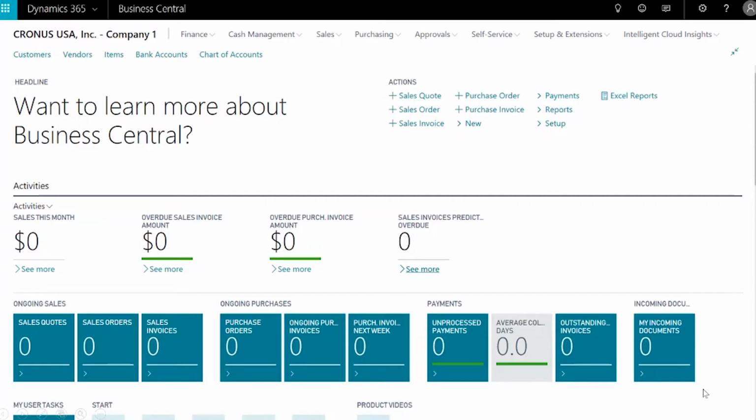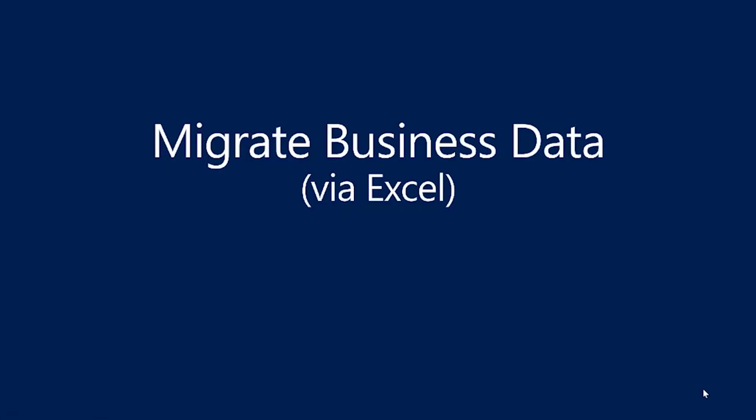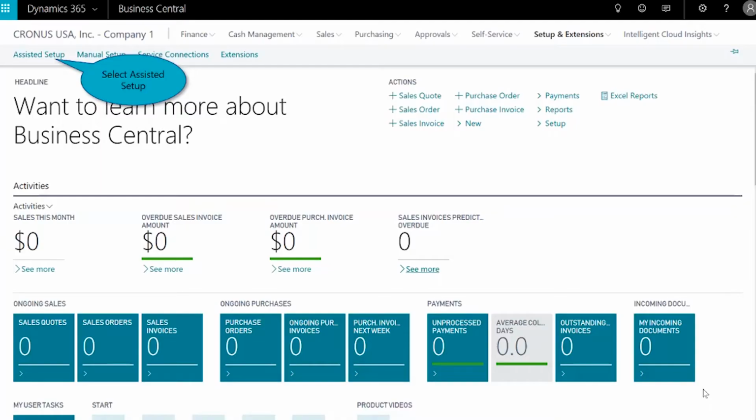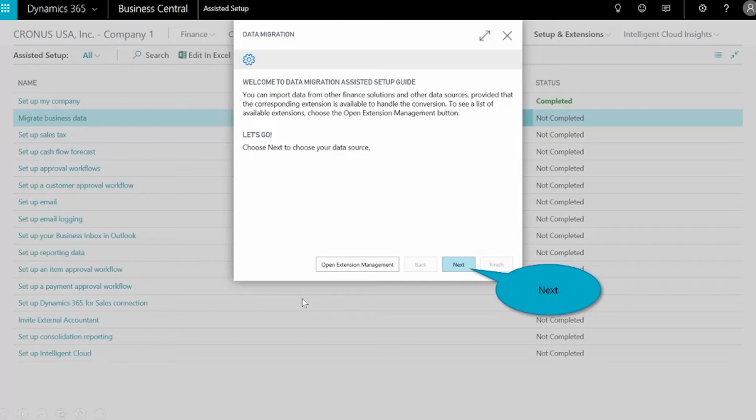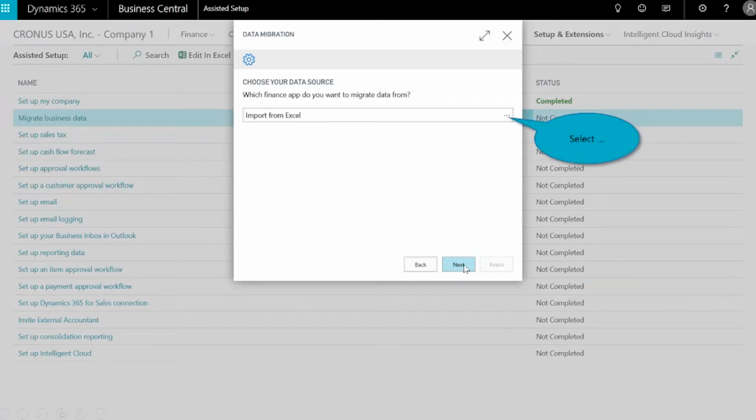I'll close that out. And then the last step was to migrate your data. So again, you got a new company. We've personalized that company. We've learned how to use the application. Now let's get some data in here. So under the Setup and Extensions menu, I'll select on the Assisted Setup. And there are a number of different wizards that help streamline some of the implementation of our business application. In this case here, since I've already set up the company, I'm just going to follow down the list of migrating my business data. And again, the wizard just asks me to follow next.